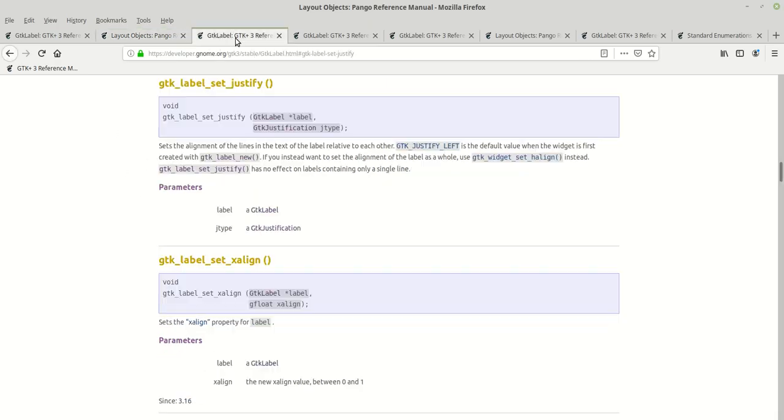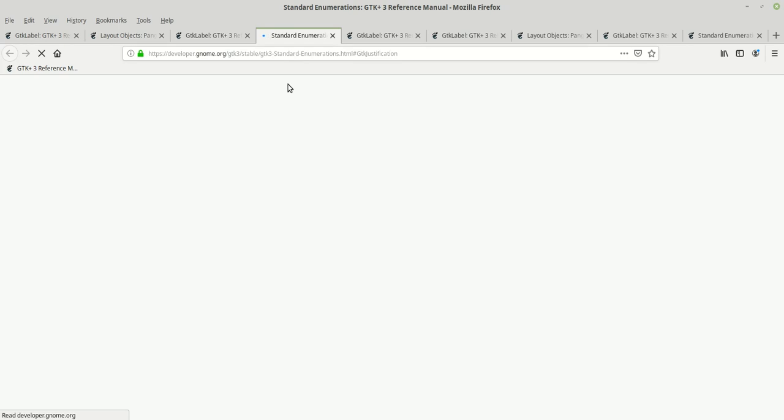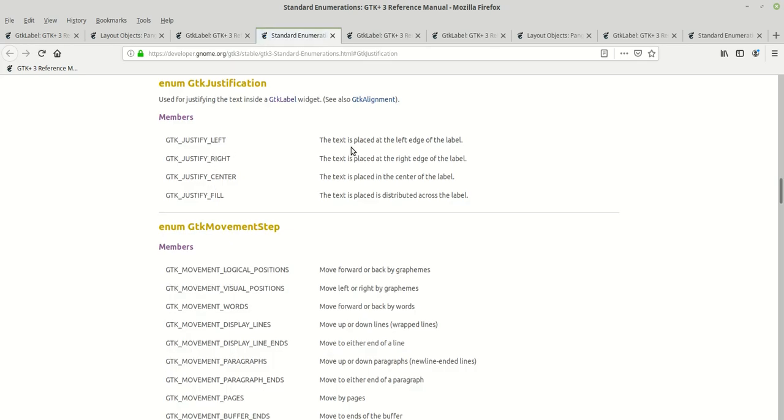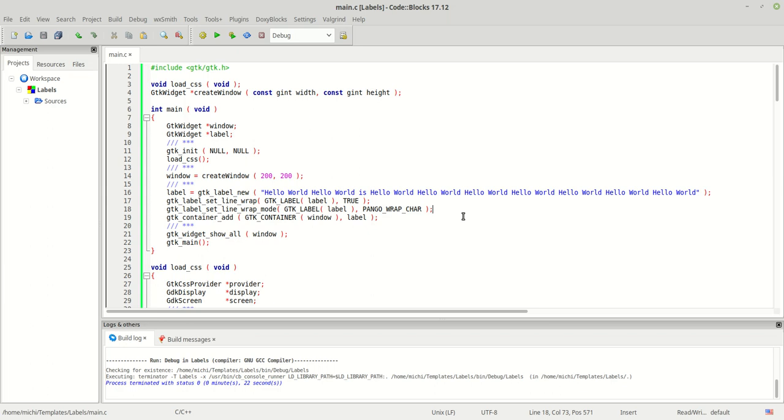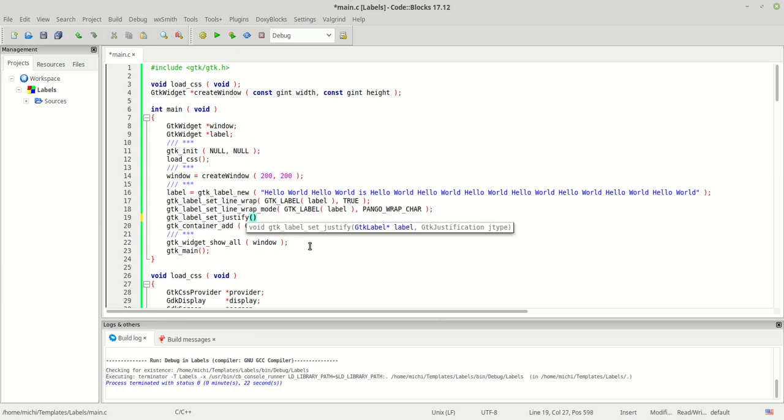The next thing I want to show is GTK label set justify, which is a function which returns void. It needs your label and also a GTK justification, GTK justification type. If you go inside, you will see there are 4 options: the text is placed at the left edge, the text on the right, the center, and distributed across the label. Okay, so let's call this function. I will call it here, and the first parameter is our label.